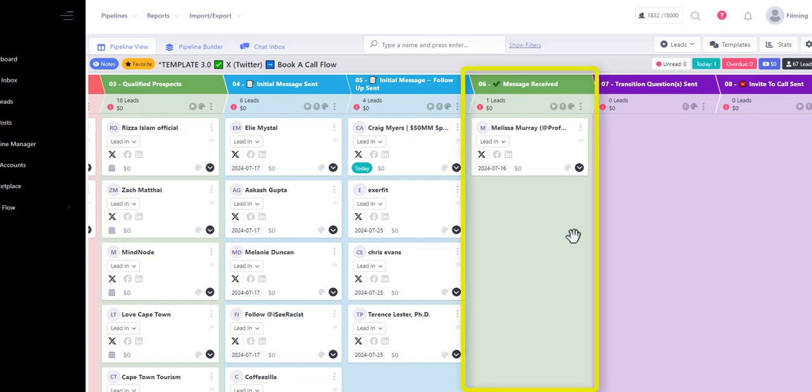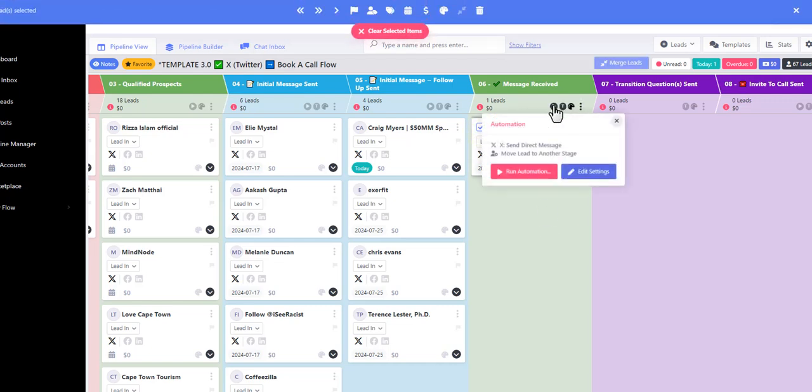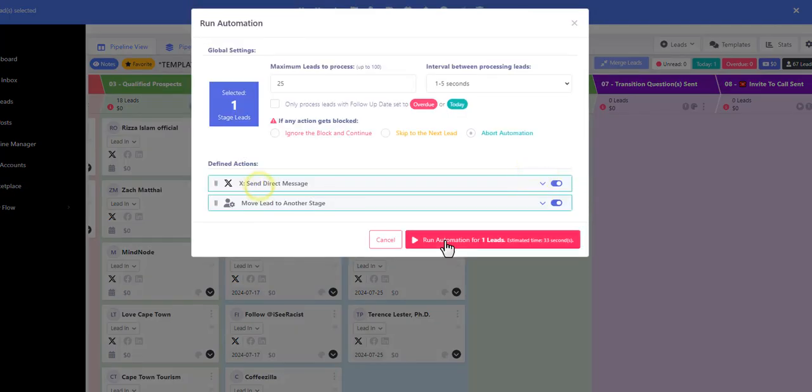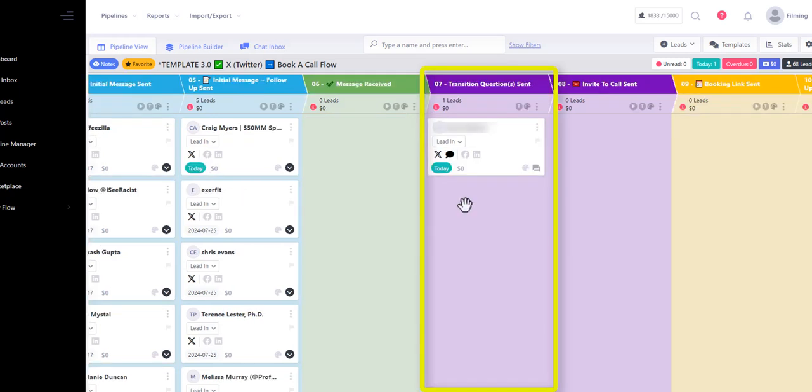Then on the message received stage, there are a couple different situations that may occur. If appropriate, and for example, if you know a lead needs a transition message sent to them, you can select the card that needs a transition message. Then you can click the play button to automatically send this lead the transition message. Other than that, keep the lead in this stage until you can move them to a stage further down the pipeline. You may need to converse back and forth a bit until you can move this card into a stage further down the pipeline.